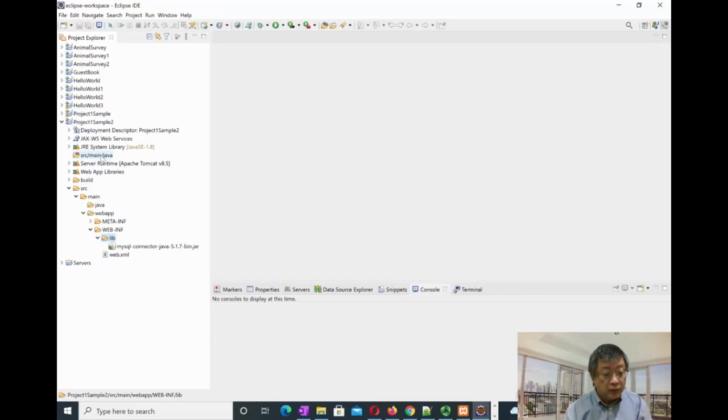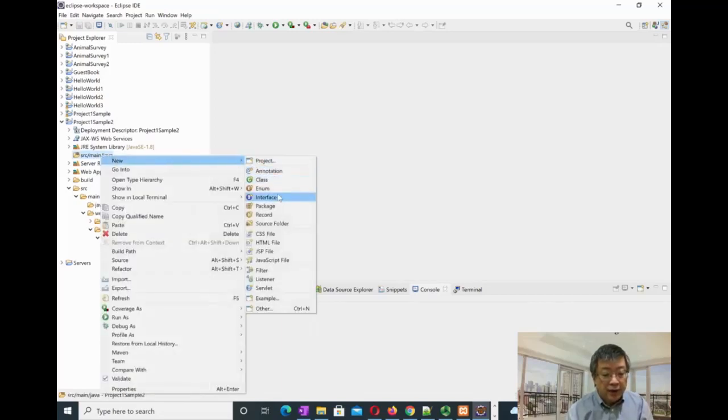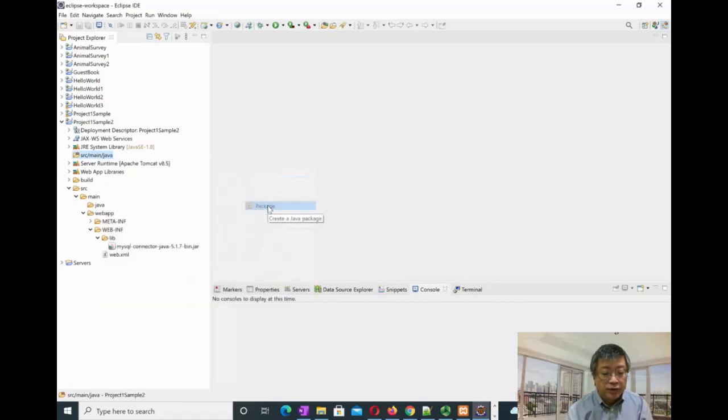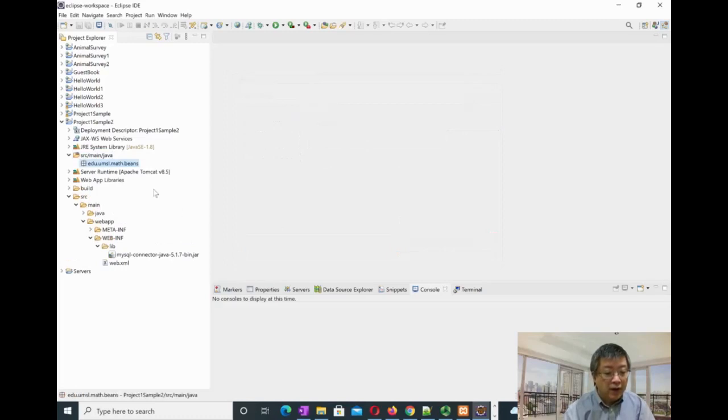Let us create a package first. Right-click this node, new, and package. Let us type the package name edu.umsl.math.beans. That's the full name of the package. Finish. An empty package is created.